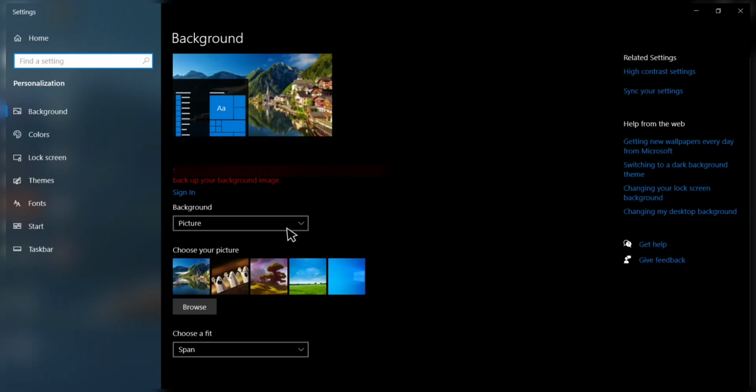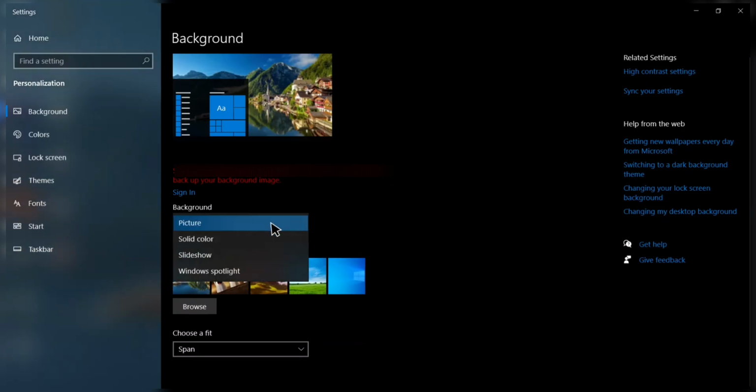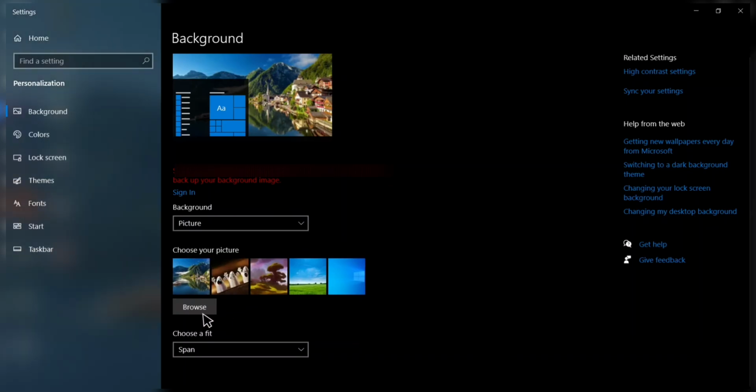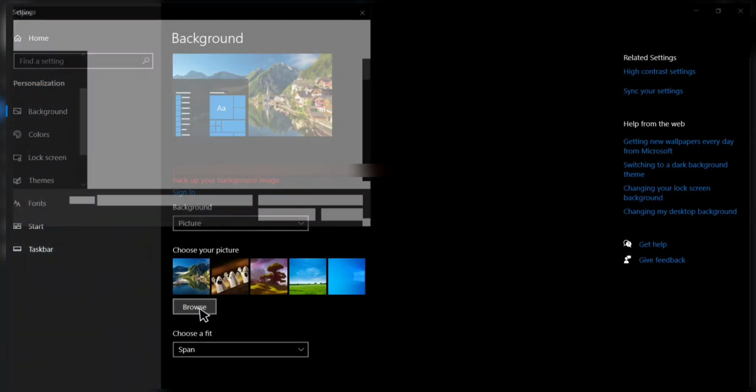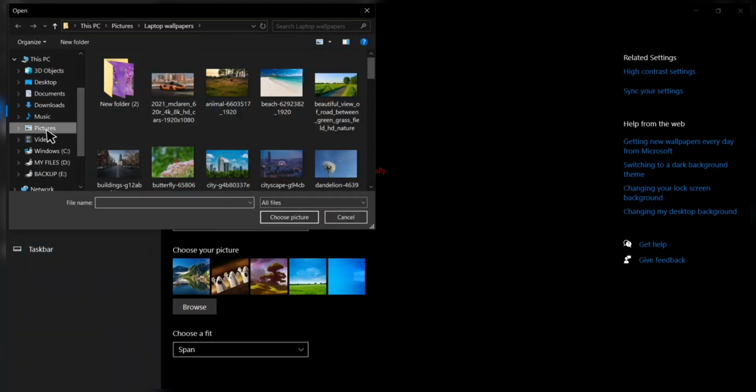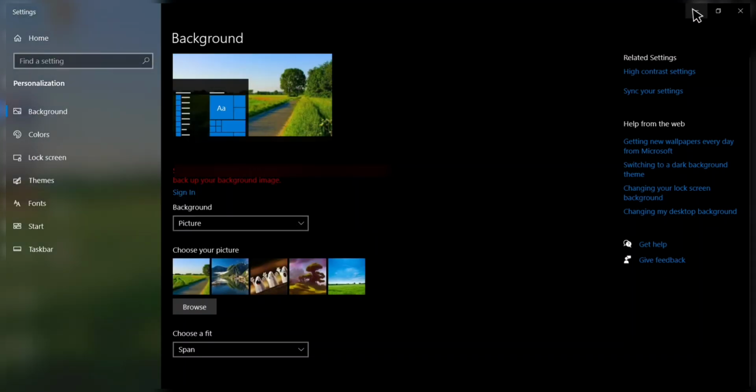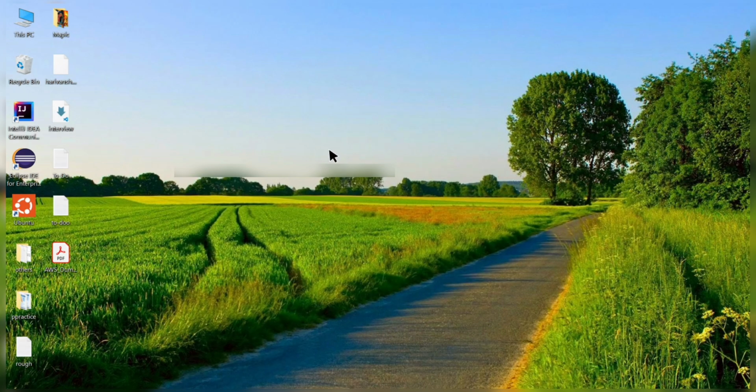In Personalize, you will see the Background option. It is selected by default, and then you can choose a picture, a solid color, slideshow, or Windows Spotlight. Here you can see a Browse option. From here you can browse your picture. This will open the Pictures folder and you can select any picture, like this one. I will select this one, then click on Choose picture, and you will see that the picture is now set as the background picture.